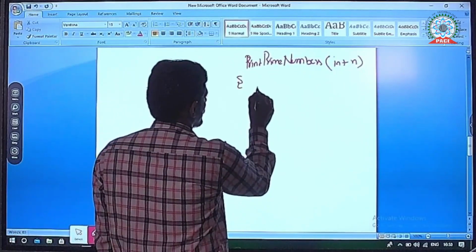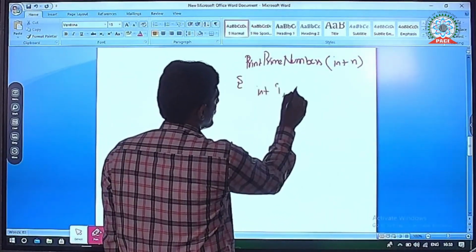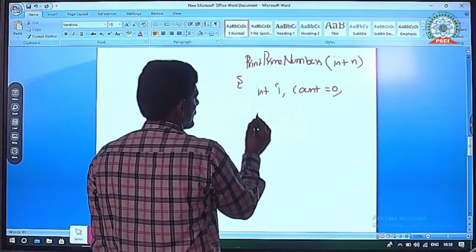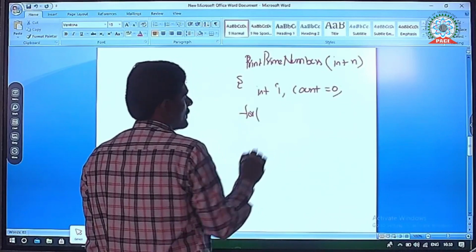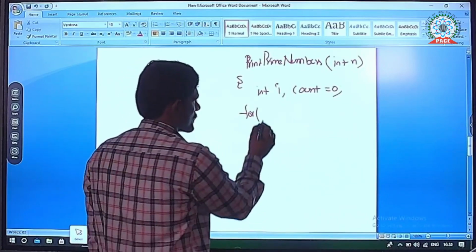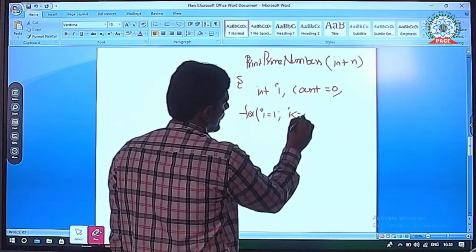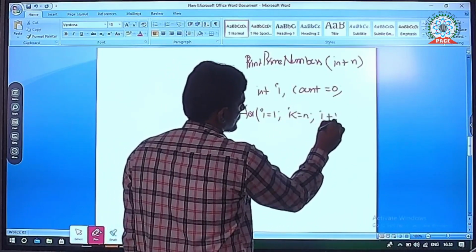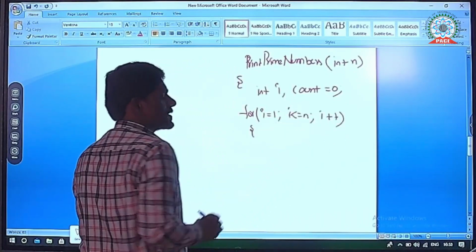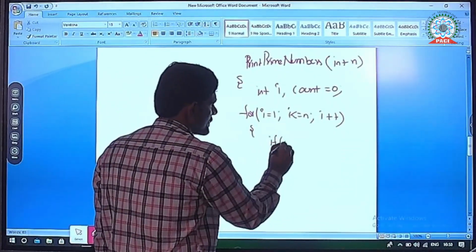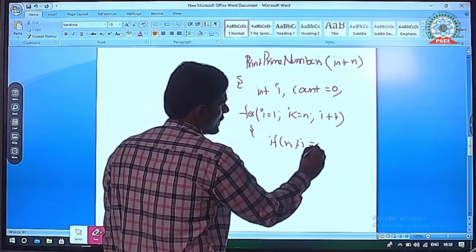For this purpose I am taking two variables, i and count. Initially count value is 0. Then using a for loop we can accomplish the task. It starts with i value as 1 and checks the condition i less than or equal to n, and i plus plus. I already explained this for loop in the previous session. So if n modulo division i equals 0, what does it mean?